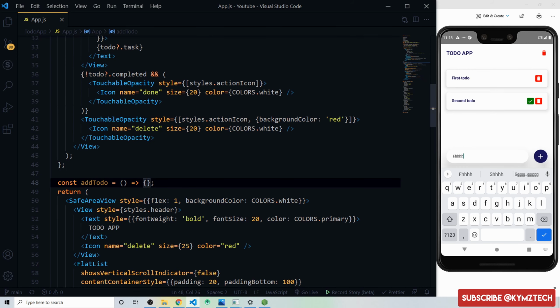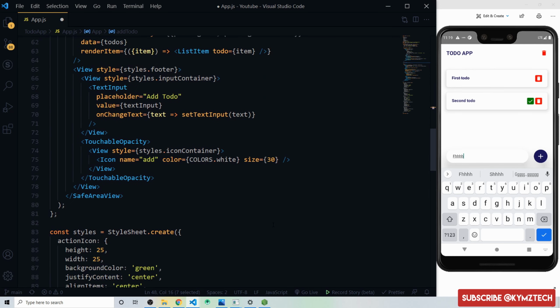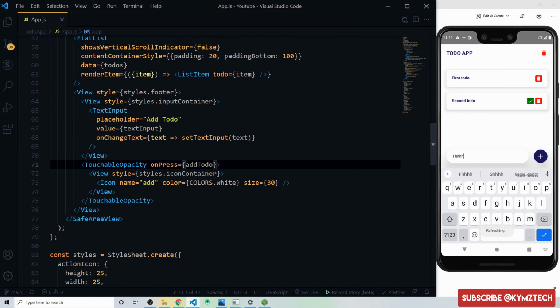So right now, I'm going to go back to the addToDo function. For the addToDo function, once the user clicks on this button, we are going to take the text from the state, then create the object and add it to the current list of to-dos. To do that, we are going to first hook up this addToDo function to this button. So over here, we are going to add the onPress prop. Say onPress, and I'll bring in the addToDo function. So if you click on this, it's going to fire this method.